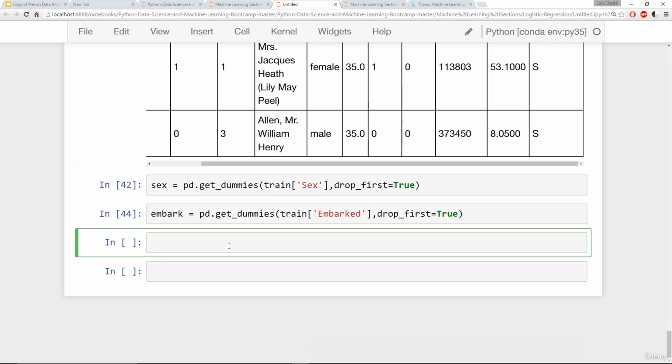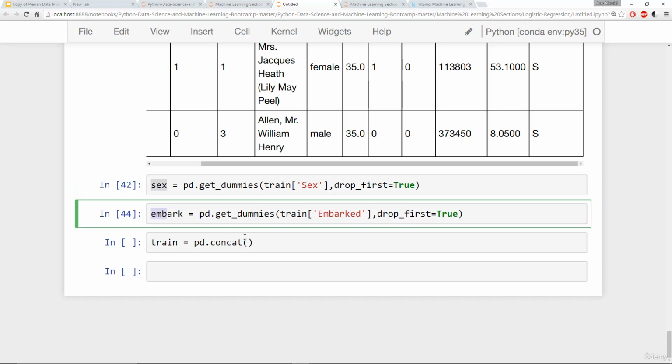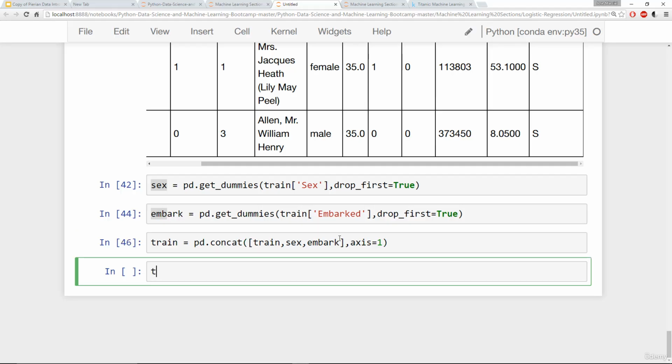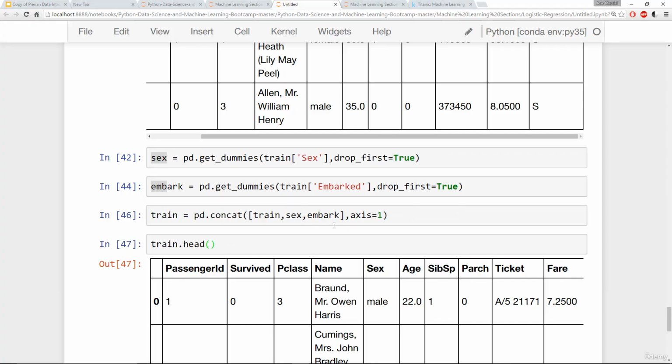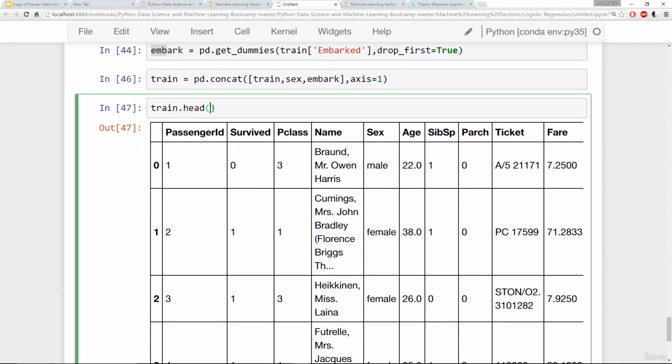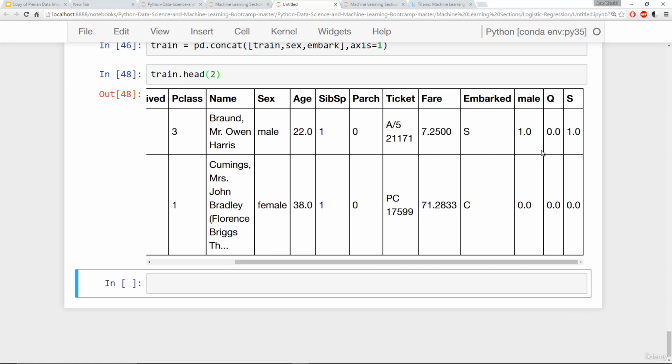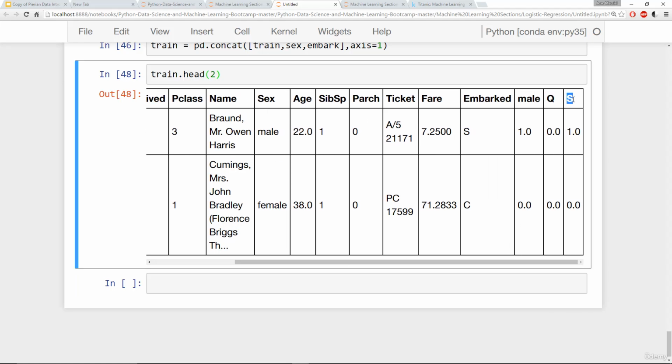Now what we can do is say train is equal to pd.concat, and we're just going to use concatenation to add these new columns to our data frame. So pass in a list of the data frames we want. We want train, and then the new sex and embark data frames. And we'll set axis equal to 1 because we want to add them in as new columns. And if we check out the head of train, we get something that looks like this. Our normal columns, let me just make 2 rows here by passing in 2. Our normal columns, and then if we go over to the right, notice we have these new columns, male, Q, and S. And these are going to be our replacement columns for our machine learning algorithm.